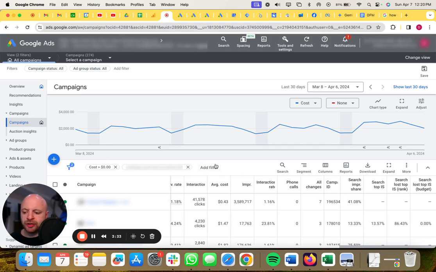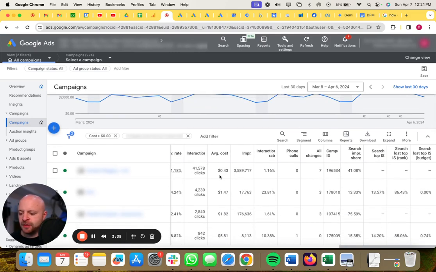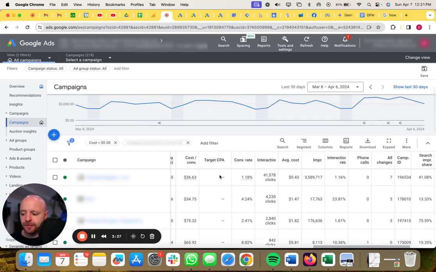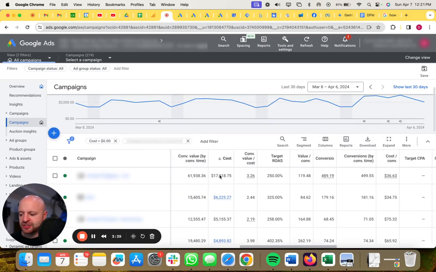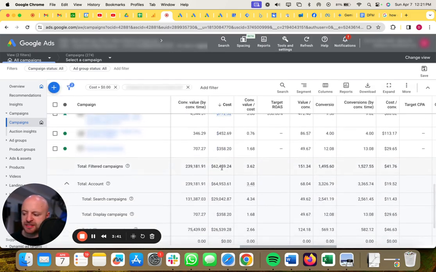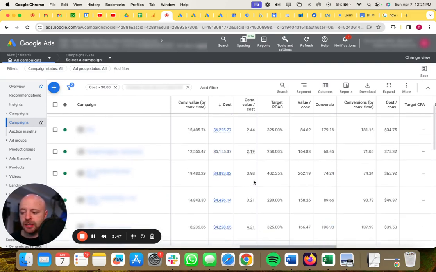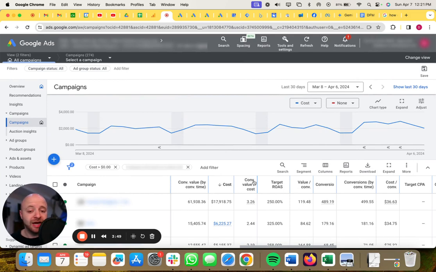Okay, so currently I'm in an account. This account does have a good amount of data. Over the last 30 days, we've spent nearly 65,000 US dollars in this account. So it's a pretty data heavy account with a lot of different campaigns, a lot of different key objectives, and a nice spending account. So we have some good stuff to play with here.